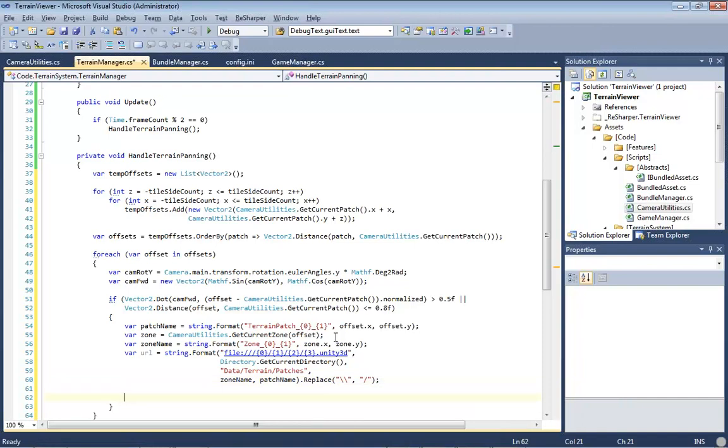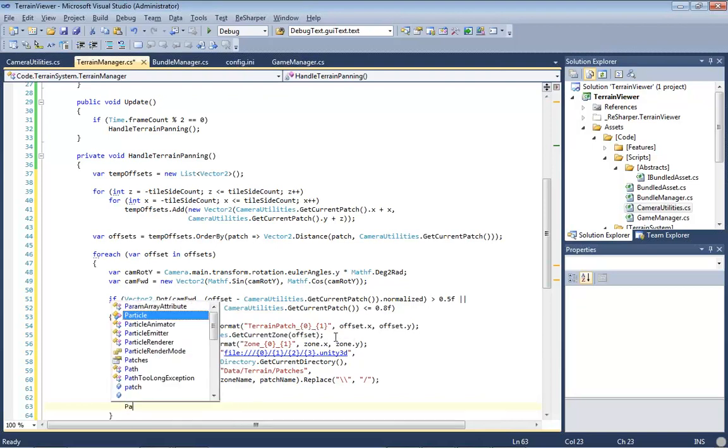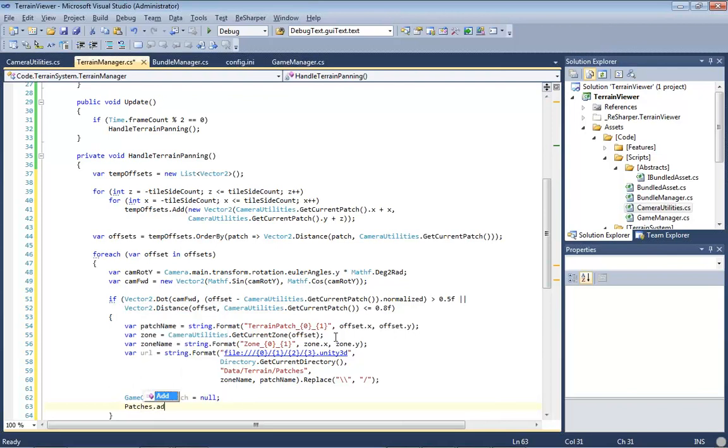So that will build our URL. Then we need to set up a game object, say patch equals null, patches dot add. Basically, we're just putting a placeholder into our dictionary that will be replaced in the future with what gets returned. So we're going to say patches add offset and then our patch.